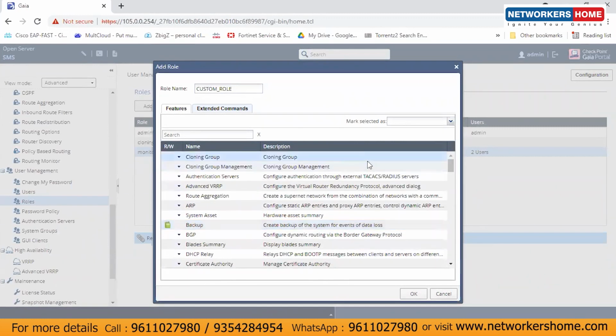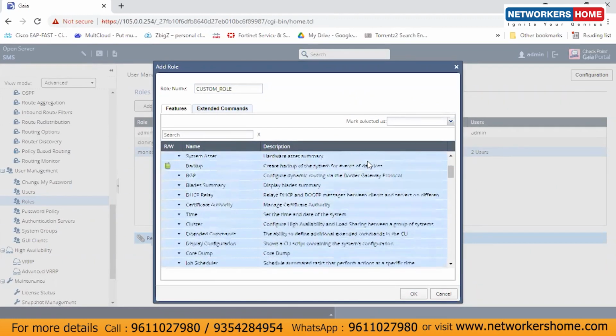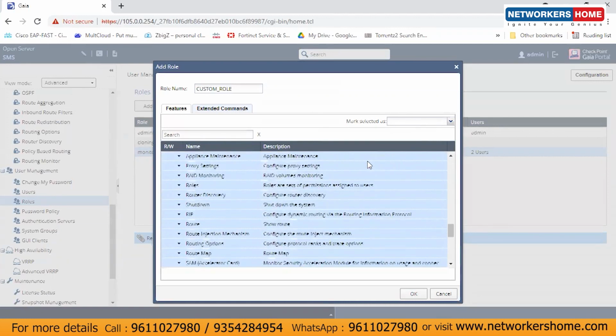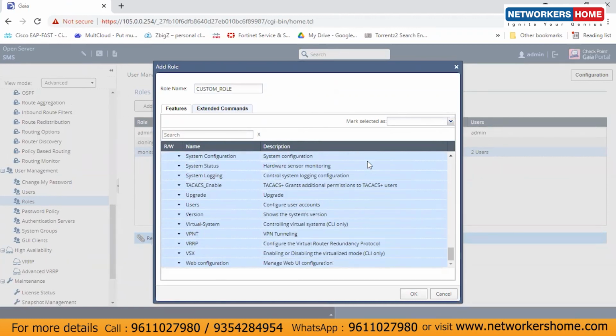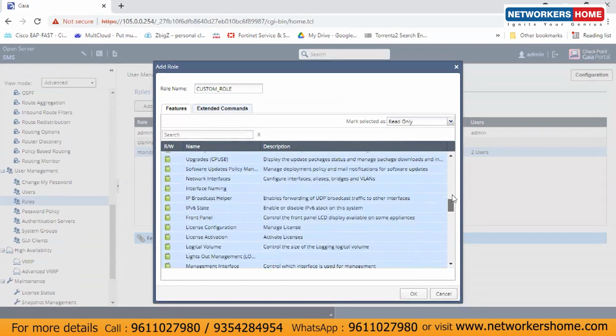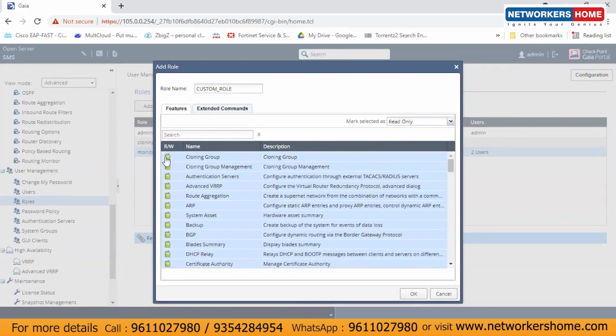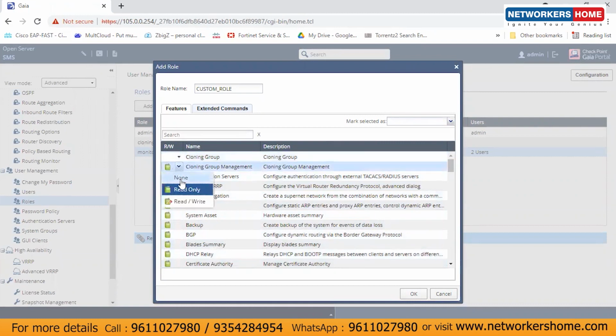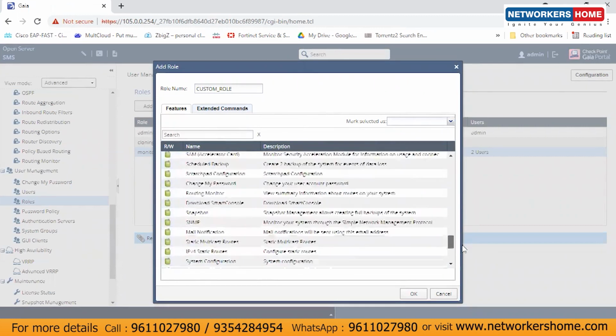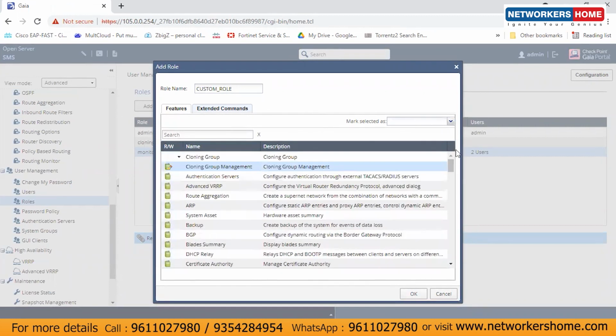Okay, so you can just check mark over here and drag it by pressing Shift and the drag down button of your keyboard. Here you have an option of read only. If you don't want any particular option to appear, you can just go with none. So you have all these options. If you want anything else to be read and write, you can go with this option, read and write. So it's up to you how you want to create all the custom rules.